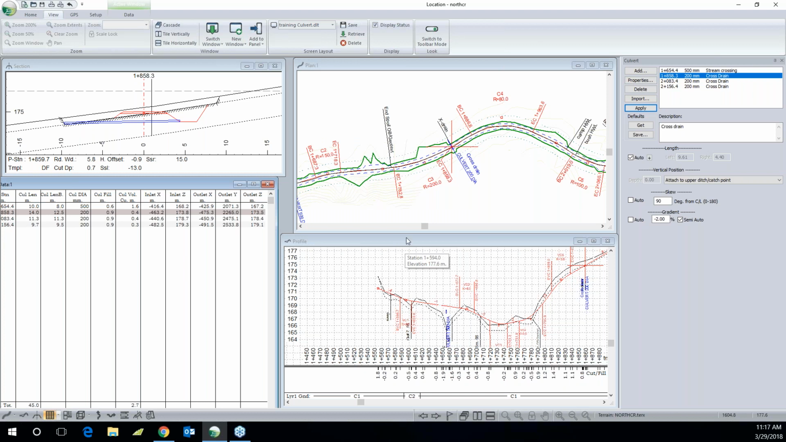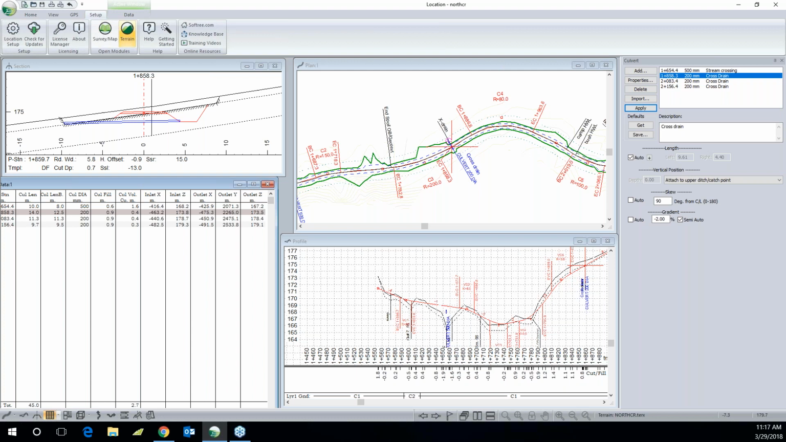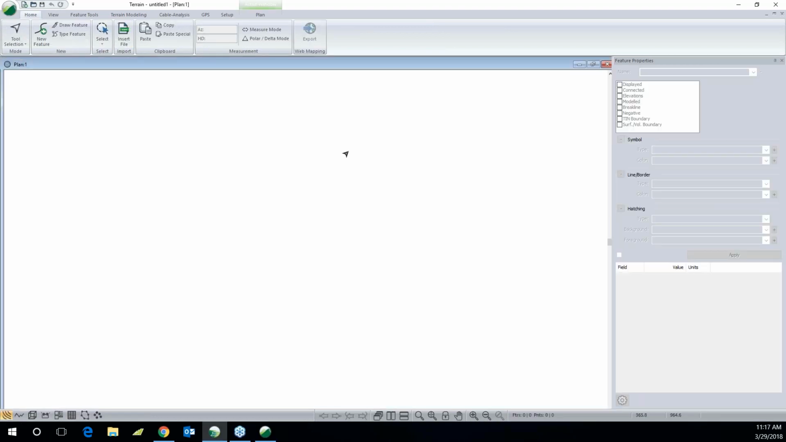Let's go on to the train module and show you how to add in a fish passage culvert. This is one where you can actually calculate the volume of the culvert, of the fill that you're taking out and putting back in. Let me show you how to do that.